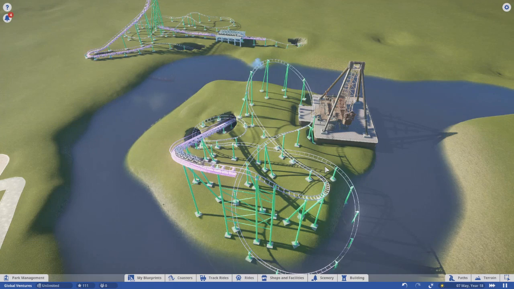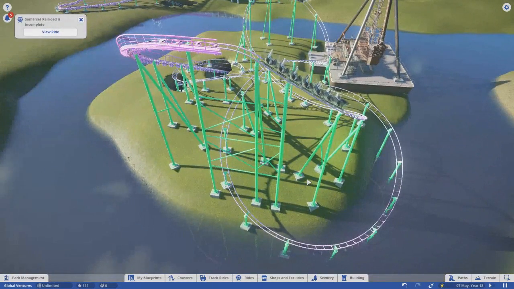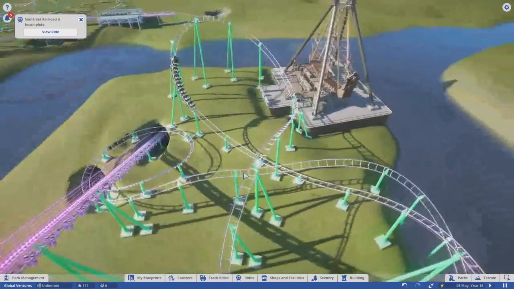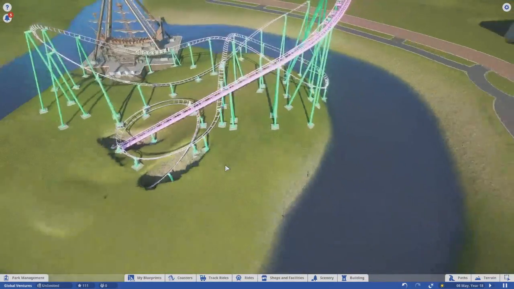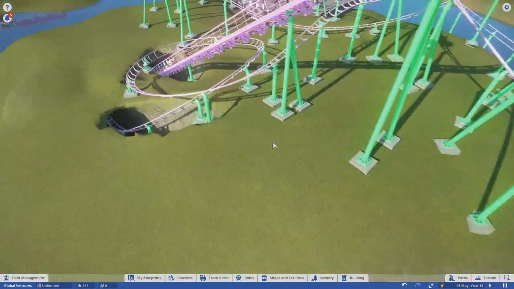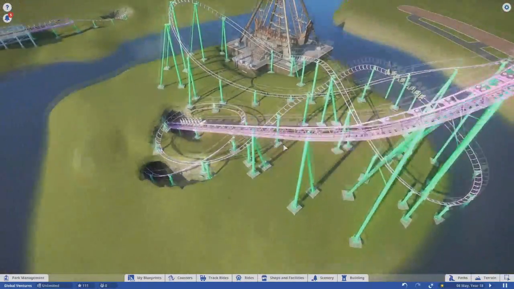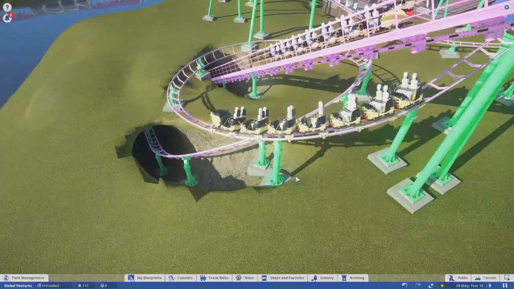Alright, so it's going to climb up the big lift hill. Then it's going to go down the first drop. It's a really rattly sounding ride, isn't it? I was not expecting that. I think it rattles a bit too much for my liking.